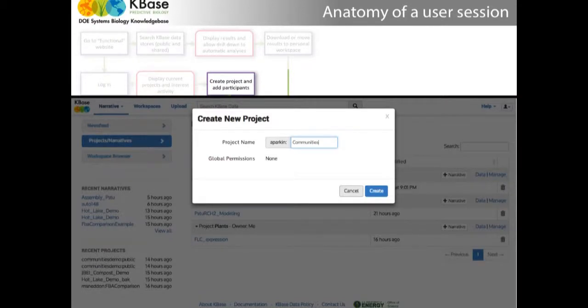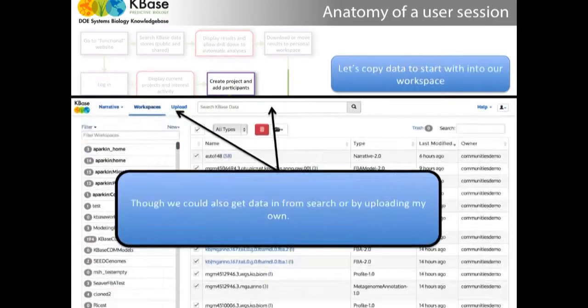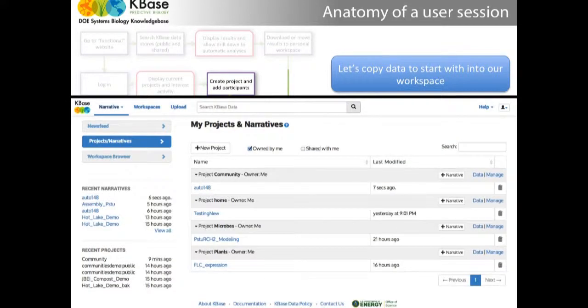You can also create a new project. You can add their data to your project. So we'll copy data to start into our workspace. And we could also get it from search or from upload. So I'm just going to copy these objects into my particular workspace here. So now I have copied a narrative with its data into my workspace. And I'm going to start doing things with it.